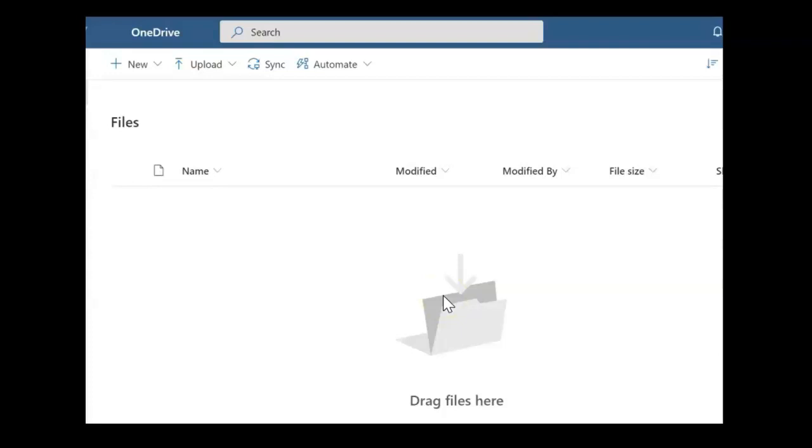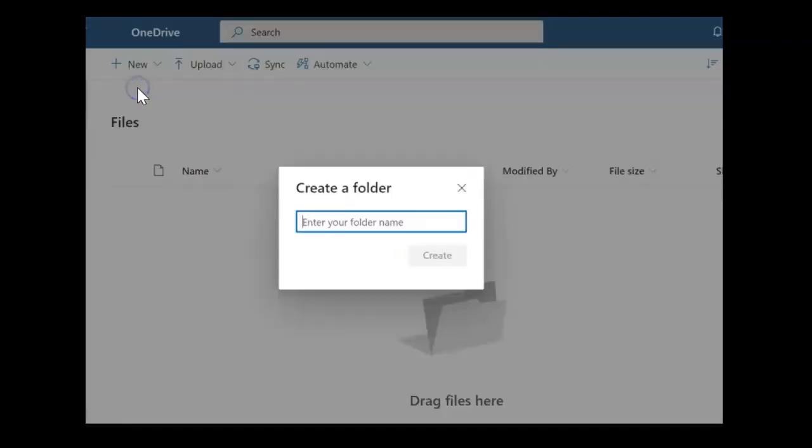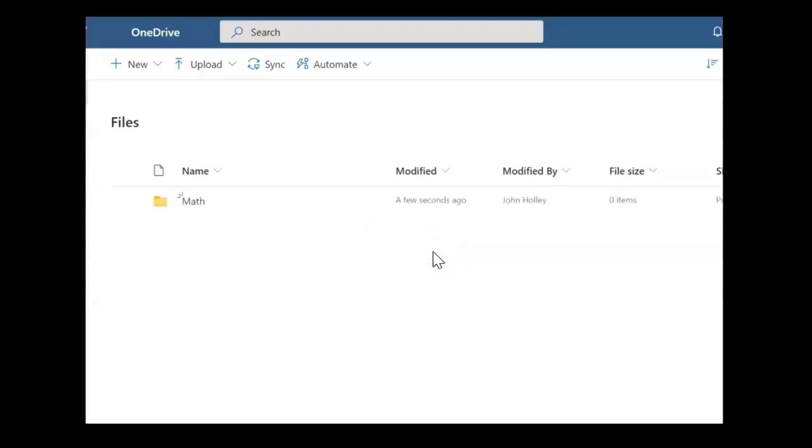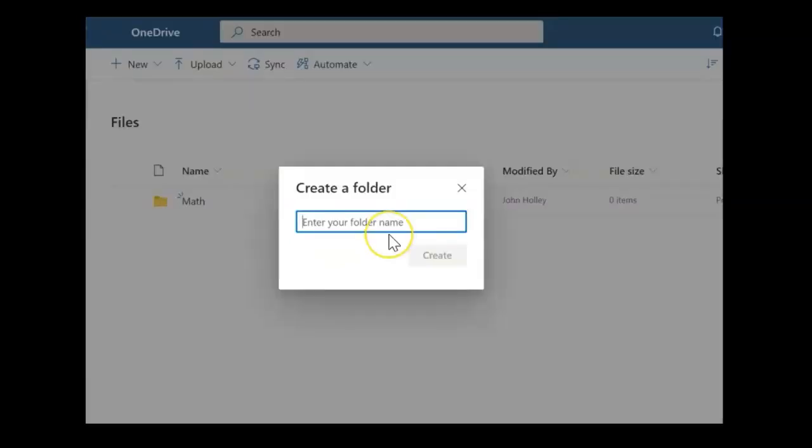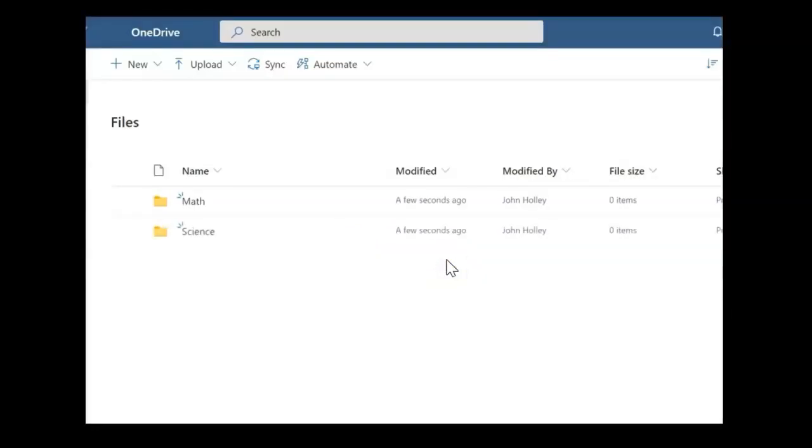So the first thing you want to do is add folders. You'll click New, then Folder, and maybe you want to name this folder your first period, or math, or maybe by your teacher's last name. It's up to you. For me, I will name it math. So now I have a math folder. And I want to do another one, and I want to name this science. Now I have a science folder. I can do that for all of my classes to keep myself organized throughout the year.